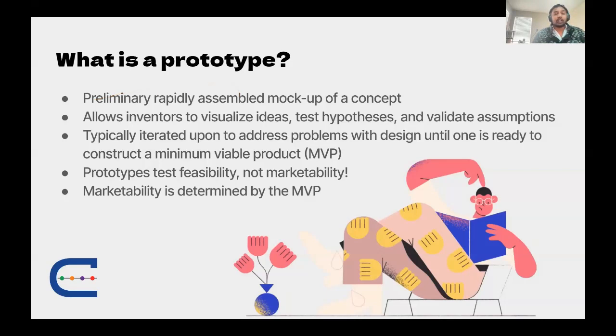Second, prototyping goes hand in hand with creating your minimal viable product. While you're not exactly focusing on marketability, we could definitely allow for prototyping to test feasibility and see whether or not you're going to be able to create your prototypes or create the actual product that you're going to want to create.